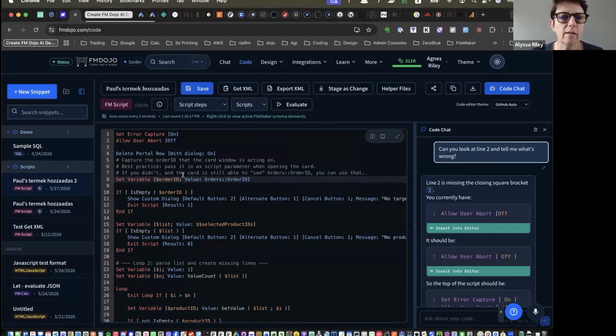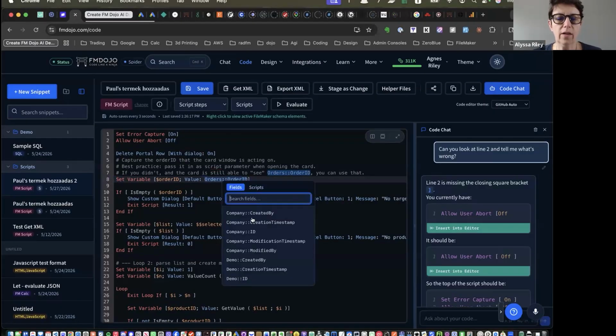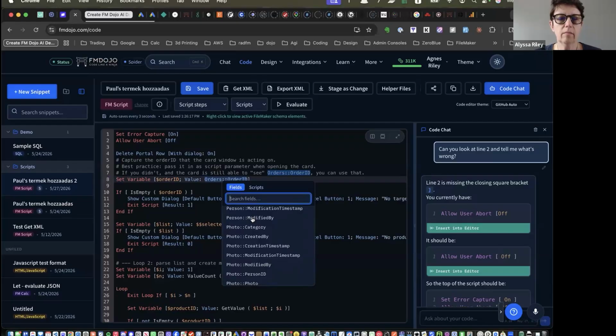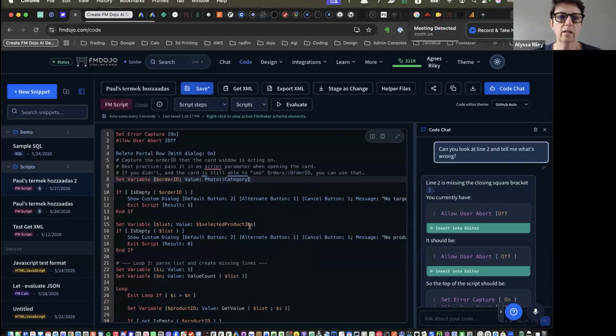You have, let's say, somewhere I saw orders, order ID. You can select that and you can right click and it will find your connected database. And you can just say, I want this one instead. Isn't that cool?